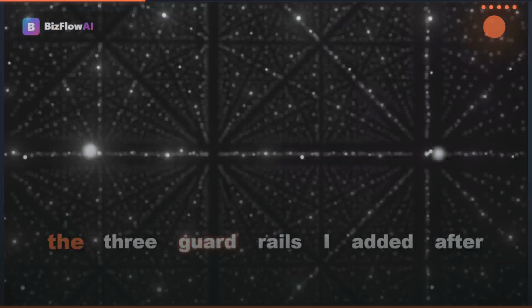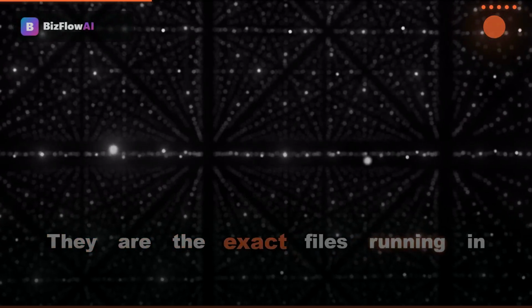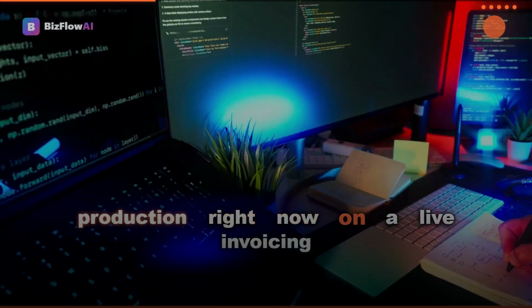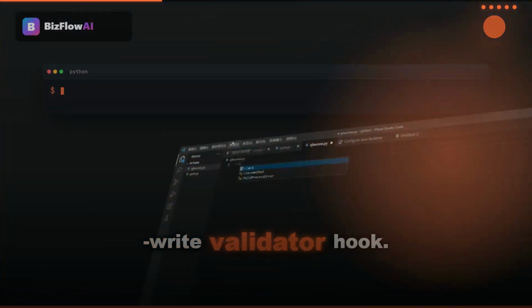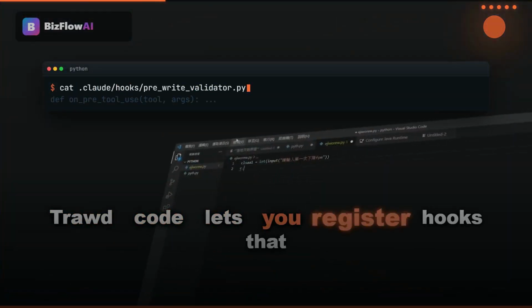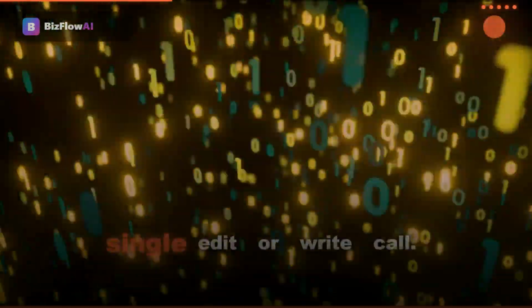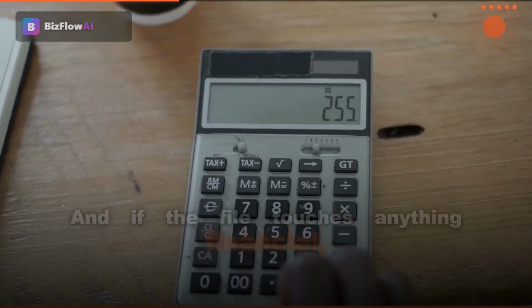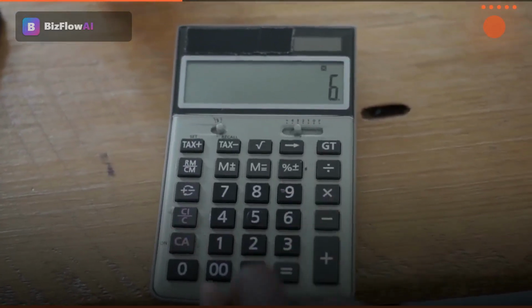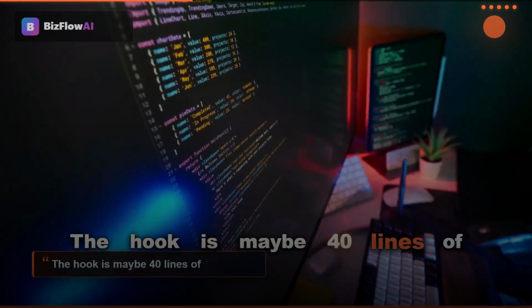So I want to walk you through the 3 guardrails I added after that Tuesday. These are not theoretical. They are the exact files running in production right now on a live invoicing system for small businesses. Guardrail number 1 is a pre-write validator hook. Claude Code lets you register hooks that run before certain tool calls. I have one hook that intercepts every single edit or write call, checks the file path, and if the file touches anything financial, migrations, invoice models, tax logic, VAT calculators, it blocks the write and dumps a diff to a review file. The hook is maybe 40 lines of Python.